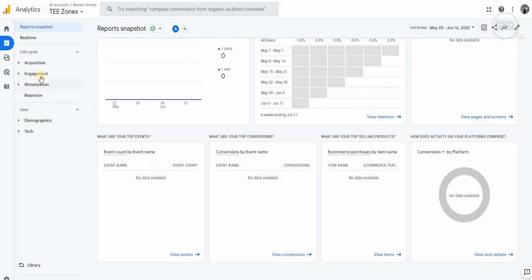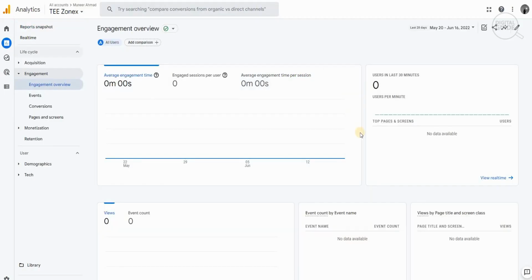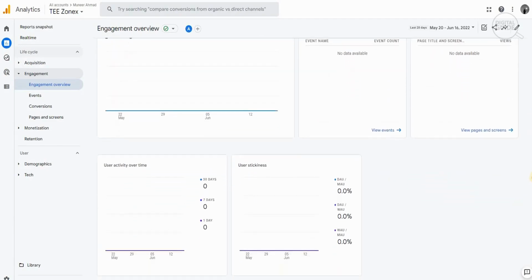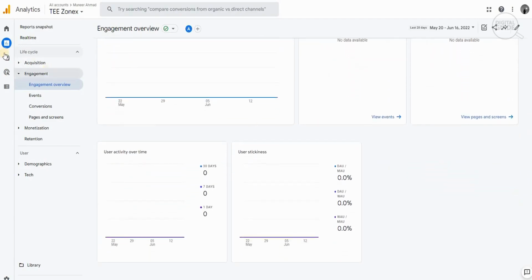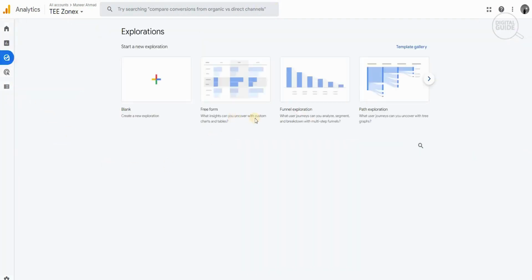If you go to engagement and monetization, you get another information overview. With the engagement overview, I believe this kind of information can help you engage your customers at a higher level. The average engagement time, the engagement sessions per user, and the average engagement time per session give you a clear understanding of what your users are doing, and that will enable you to increase your sales. If you look at the explore element over here, they give you a very interesting format: the free form, the funnel exploration, and the path exploration. So basically you can clearly see where you stand and create your strategies based on Google Analytics.